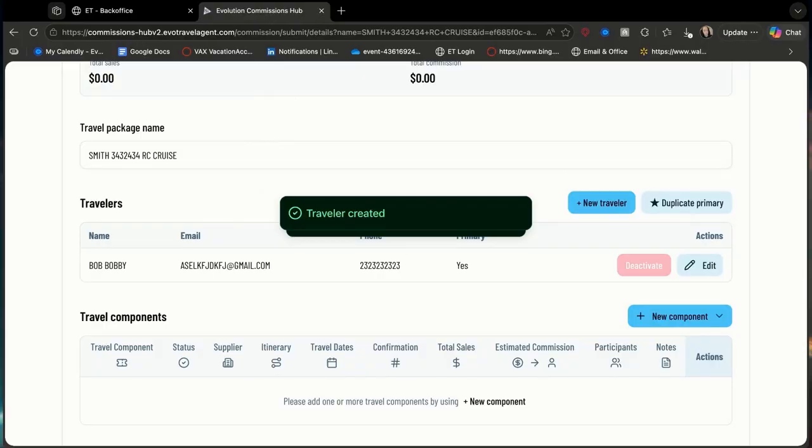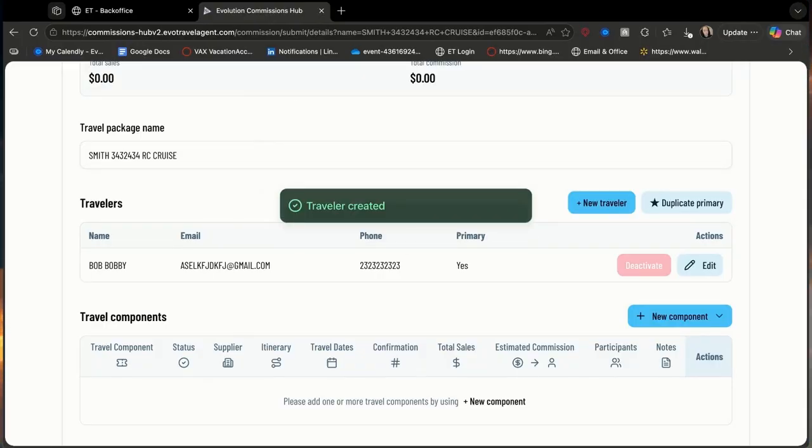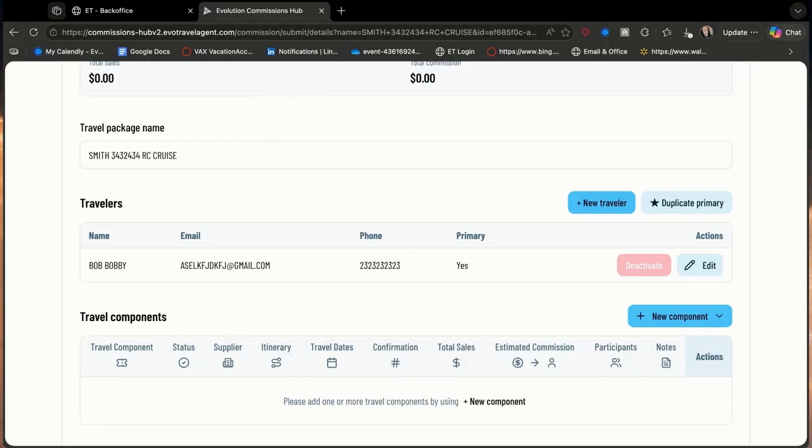Now, technically, back in the day, we used to have to add every traveler that would go in there. But now we only have to add the lead travelers. So in a group setting, I would put all of the lead travelers. If they're paying at some point, put them in the commission tracking form.